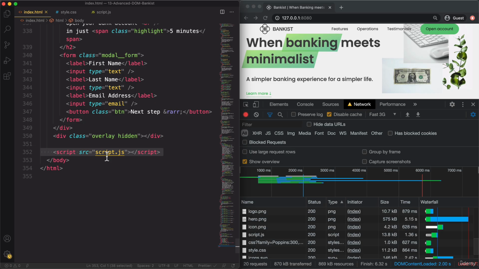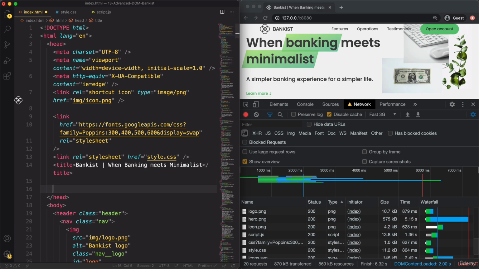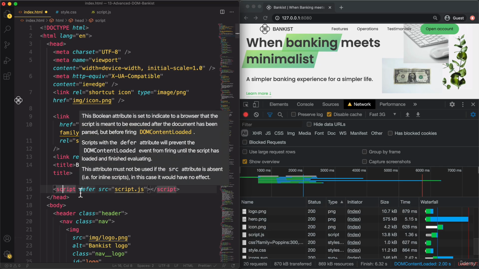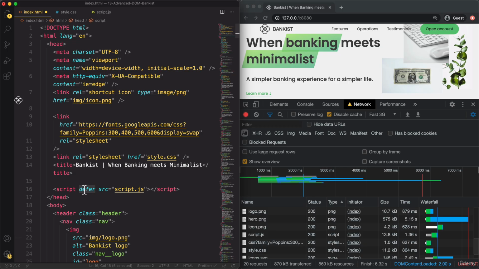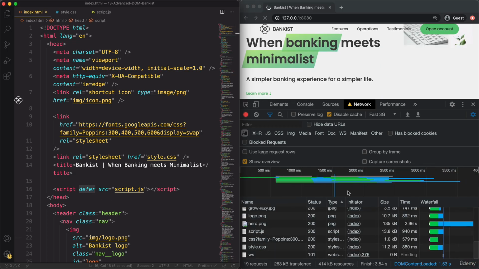So let's now copy this, and I will comment it out using Command slash. And so now I'm moving it here to the head. Okay, and then I'm going to put the defer attribute, because as we just learned, this is the preferred way of loading our own scripts, and also when the order matters. So from now on, we will always load our scripts like this. So in the head with the defer attribute. So let's give it a save, and this will then trigger a reload here.